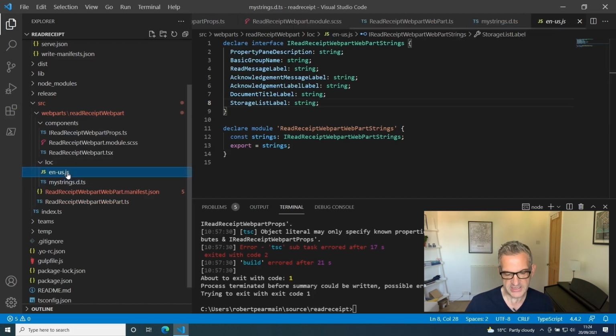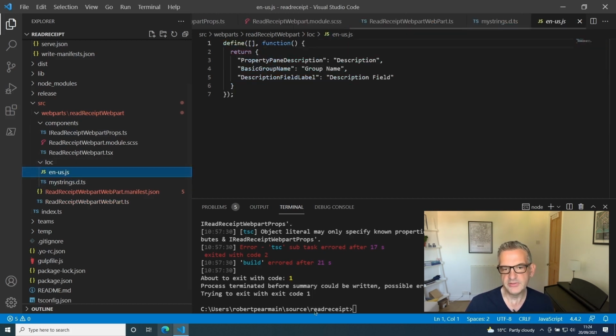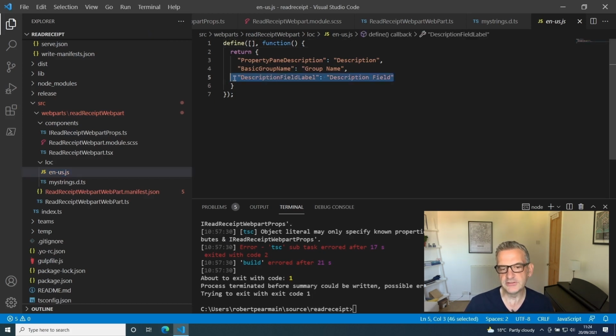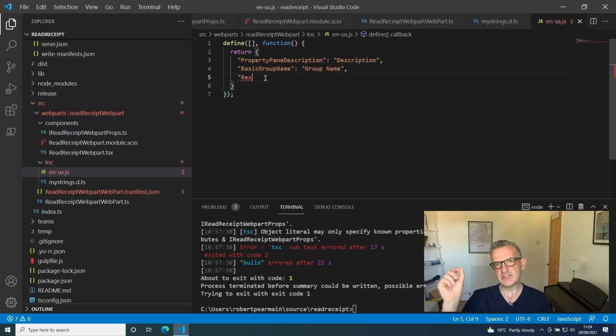So now we've got those set up, we need to go to the en-us file. Obviously you could do it for whatever language you're using here, whatever it's set up in here. We can get rid of the description field because we don't need that anymore. And then we can just type in the default text that's going to go against each of those properties. So when we go to the property pane, this is the text that it will say for each of those in there.